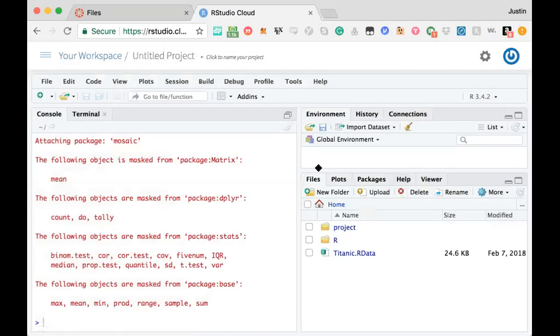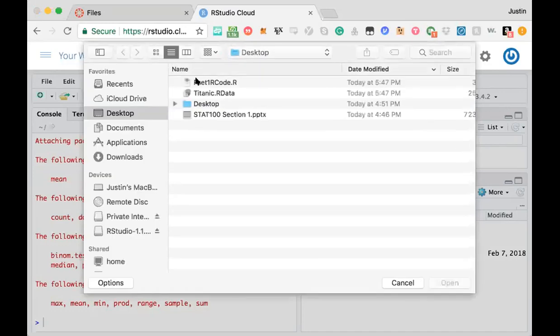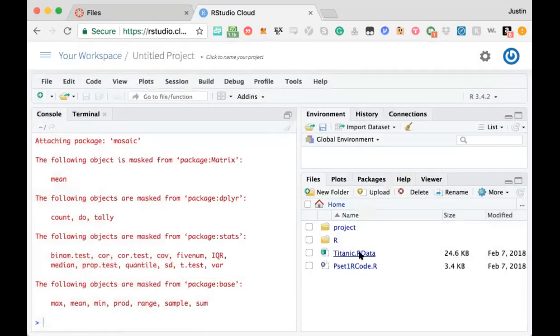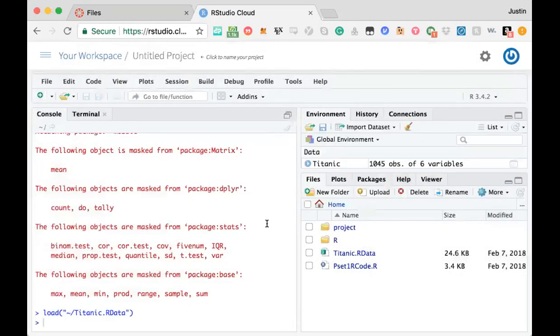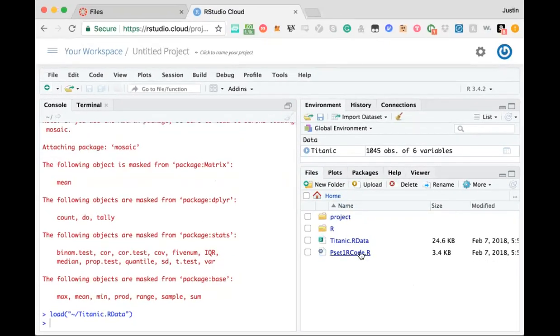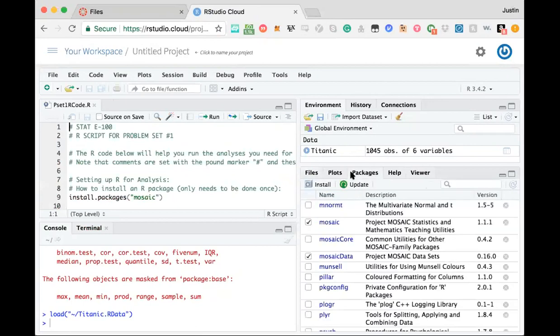I'm just uploading the files. Loading the Titanic data set, which worked. So it says the downloaded source packages are in, and it tells you where they are. It says they're downloaded for Mosaic data. Is there another way to confirm that Mosaic is on there?